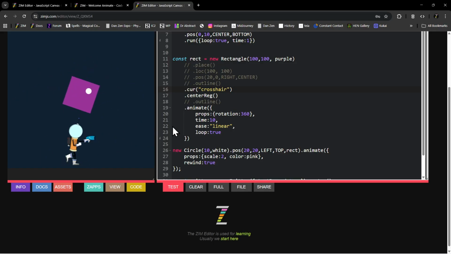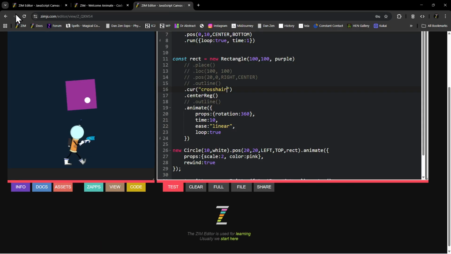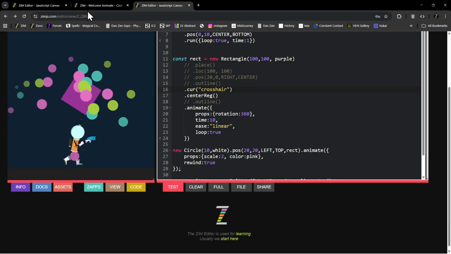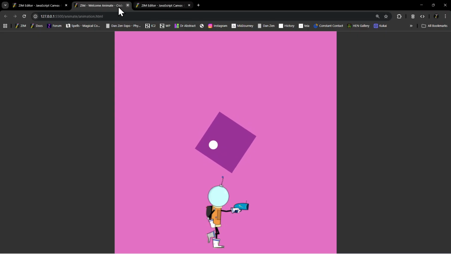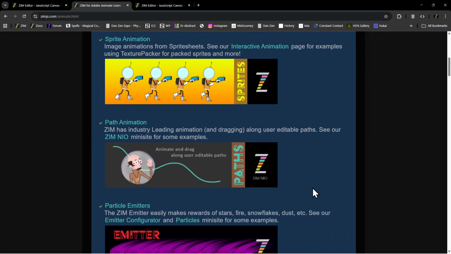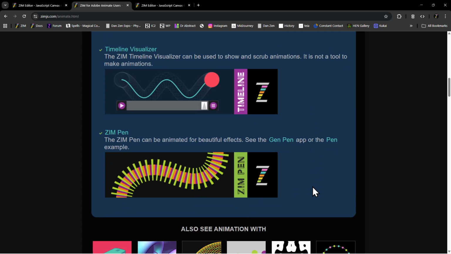Whoa. Anyway, what was I saying though? Oh yeah, I just go back here. No, I can't go back because I've made some saves. Okay, never mind then. We go find our ZIM again. Back to here. What was I looking for? Who knows? Oh yeah, the emitter tool.